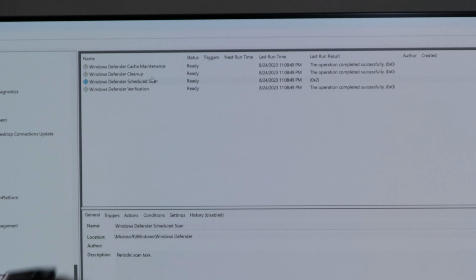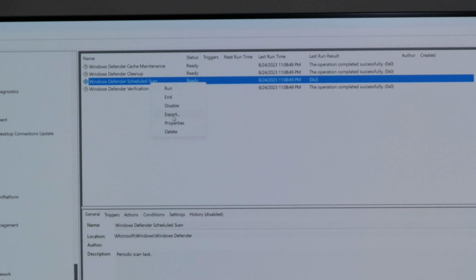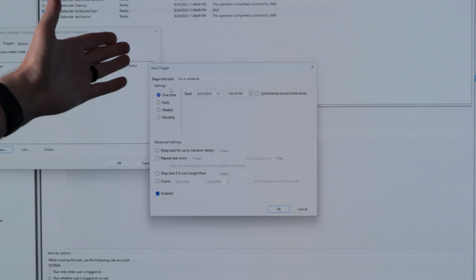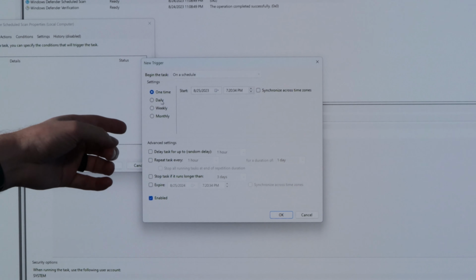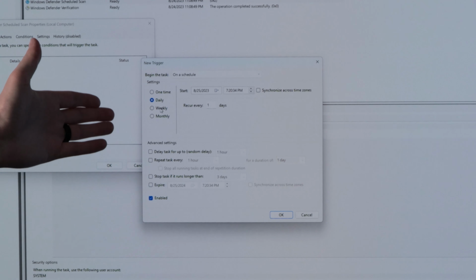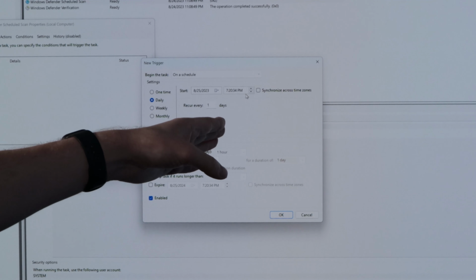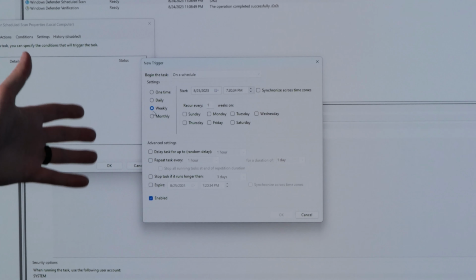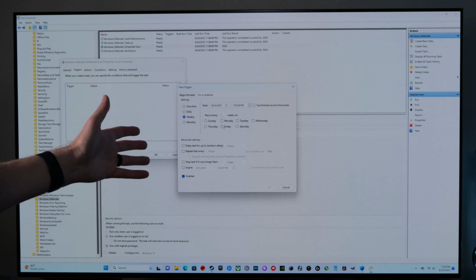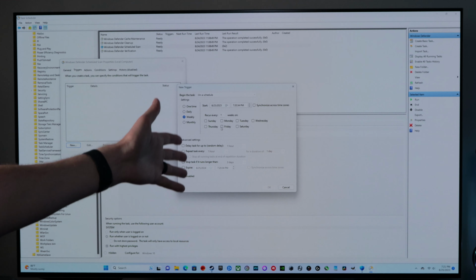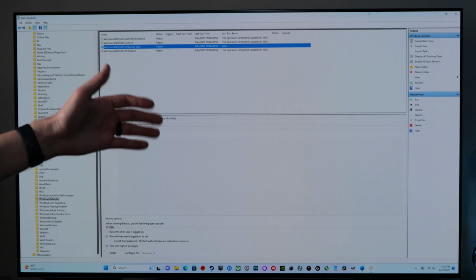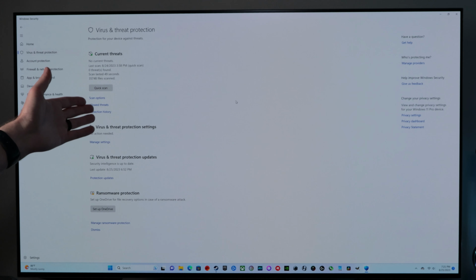You're going to look at Windows Defender scheduled scan. Notice it doesn't have a trigger or a run time. You're going to right click, hit properties, go to triggers, hit new, and then from here you can begin the task on a schedule, daily, weekly, monthly. I would suggest at least weekly. You can set the start date and the time. Again, I recommend at least weekly. You can set it for a time that's not going to be bothersome to you if you're not going to be using your system. Whenever works for you, set the schedule up. Once you set it up, hit OK, and then that scan will happen on a regular basis at that scheduled time.